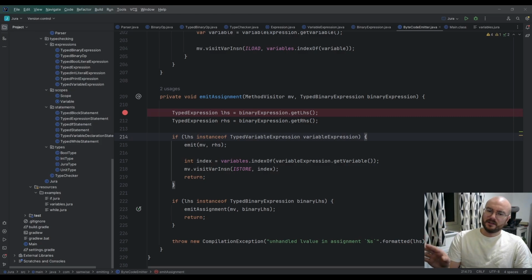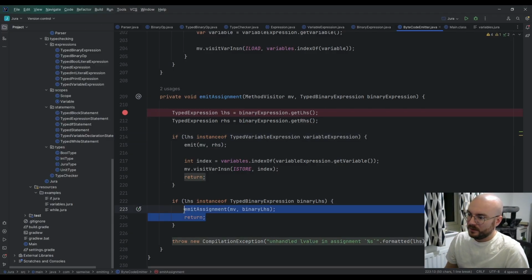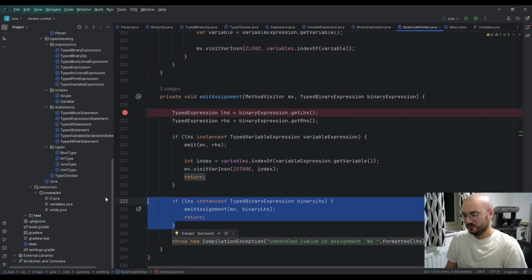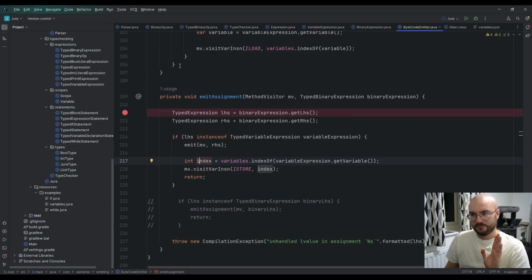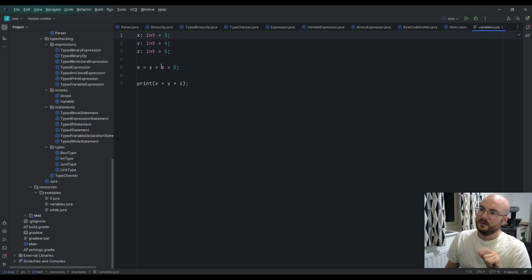Okay, I've had to think about this, and I actually don't know how to solve this. And I don't think it's very important right now. So I'm just going to say, if it's an instance of typed binary expression, we just throw for now. And we say it's unhandled. So, this nonsense, not allowed, but this is.